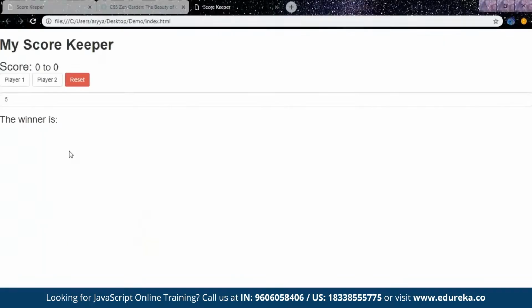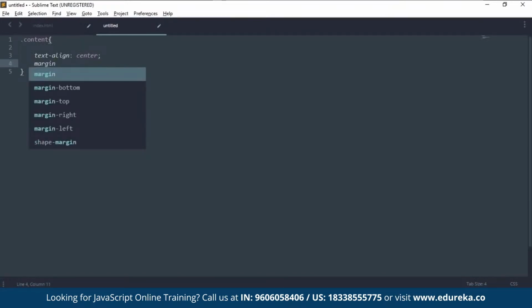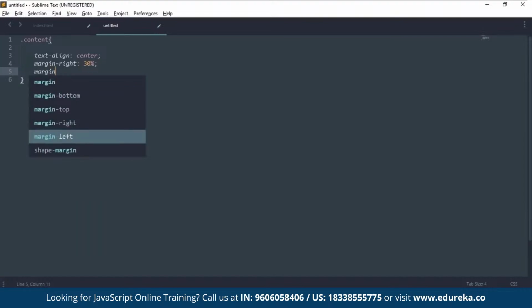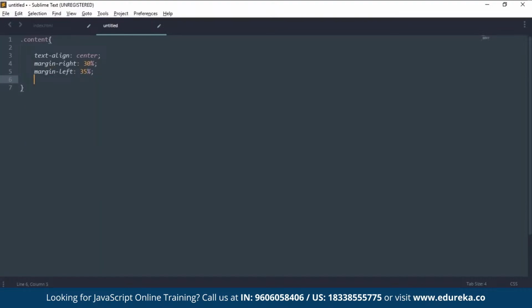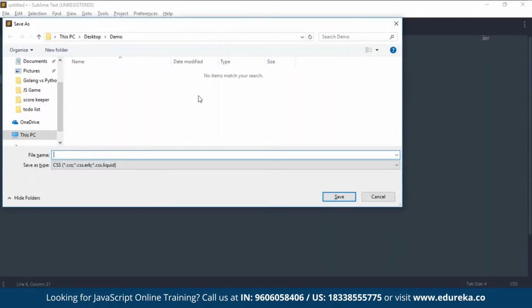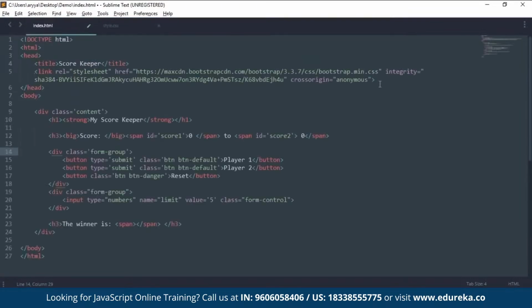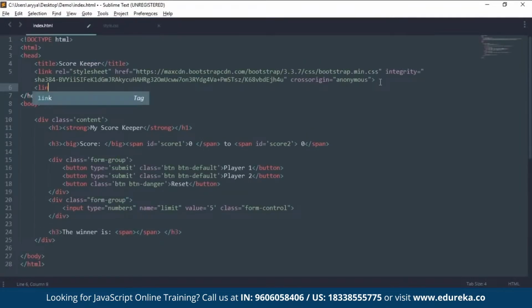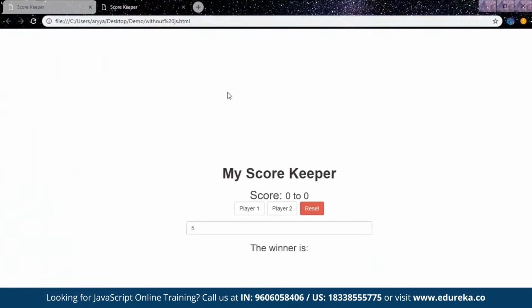Secondly, we need some margins also. So we go margin-right, and let's say we want a 30% margin from the right, and margin-left could be, let's say 35%. Now margin-top is gonna be, let's keep it also 25% from the top. Okay, so first we need to save this as our CSS file, so we're gonna call it style. Then we also need to include this into our file. So we go with the link tag. Now we just go style.css because it's in the same folder that we had saved it. And let's see how that changes our web page.